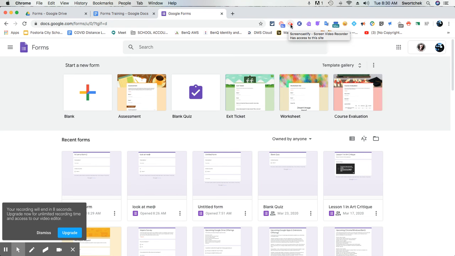In the next one, we're going to start getting into the nuts and bolts and the buttons of Google Forms.